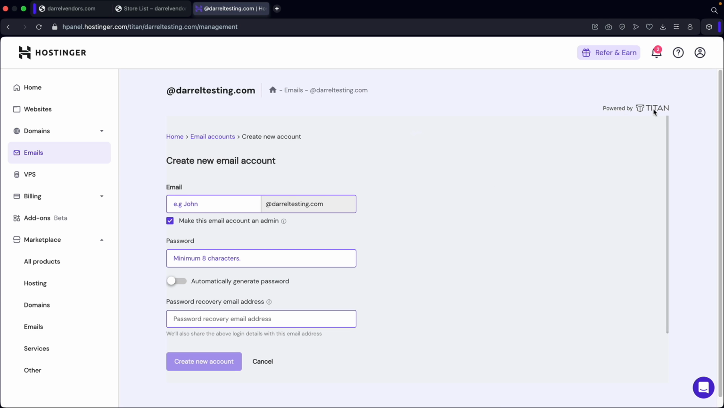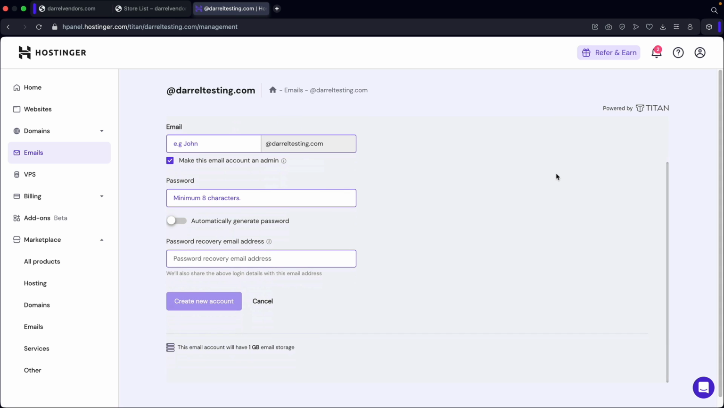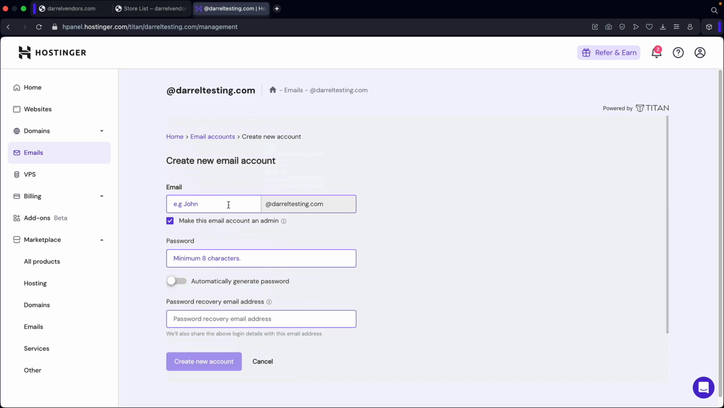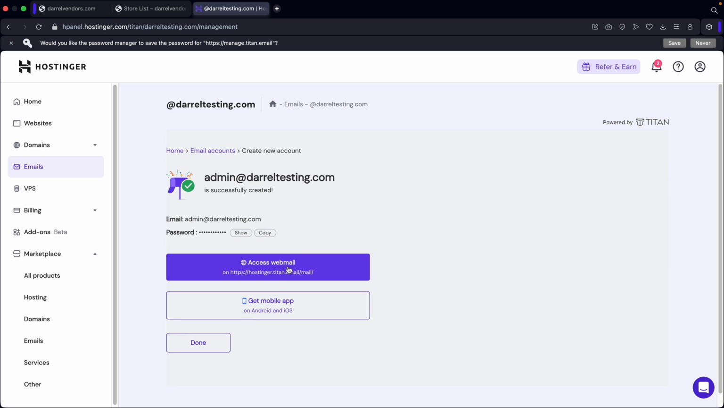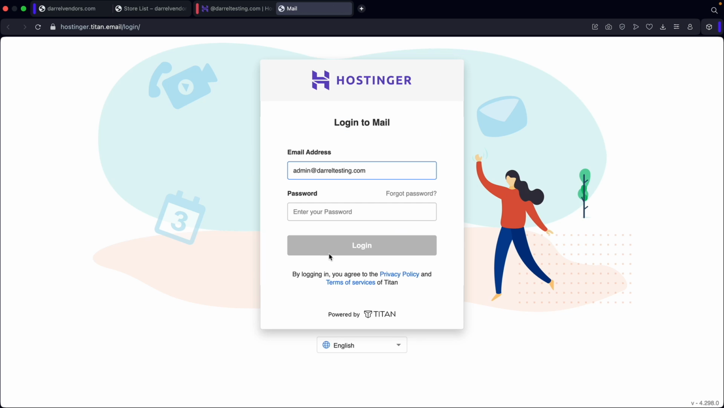Okay, now I'm using the Titan email. It seems like Hostinger switches back and forth between Hostinger and also Titan, but regardless of whoever they're using, you can always create free emails with Hostinger. So I'm gonna put admin@daryltesting.com. Here I'll make a password. Make sure that you do write this down. You will need this later, so just make sure you write this down. And then right here, I'll click on create a new account. And now I can access the webmail. So I'll click on access webmail.